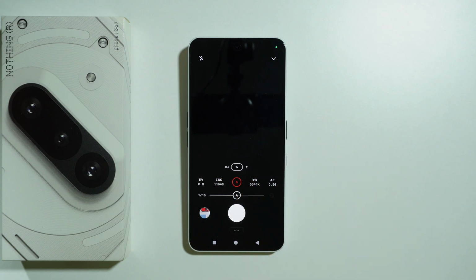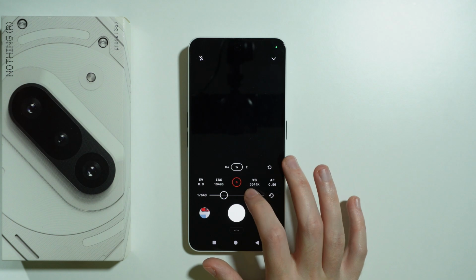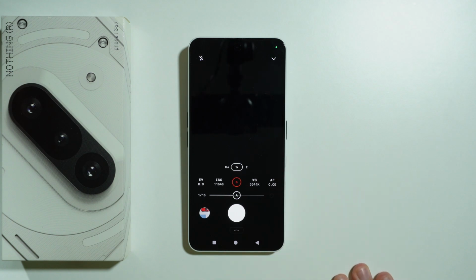Then we have S, which is the shutter speed, and it decides how long the camera sensor is open to capture the light. Low shutter speeds let in more light, while fast speeds freeze action. And here also we can adjust it manually or keep it automatic.